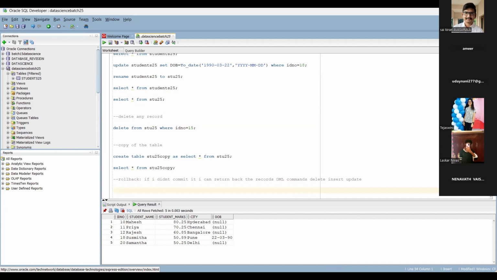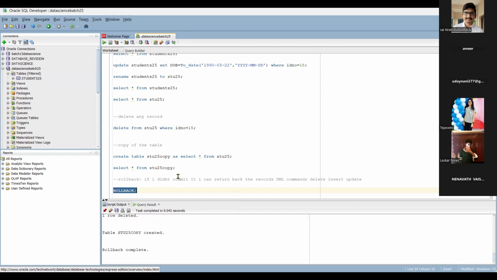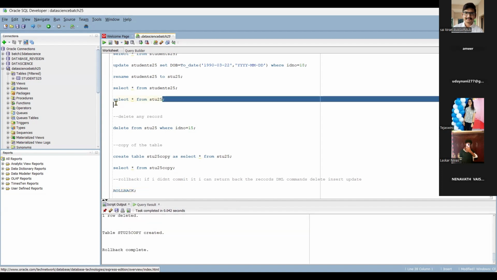So simply what I have to use is rollback. Okay, simply I have to use rollback. So now we can see rollback completed. Now I will check.